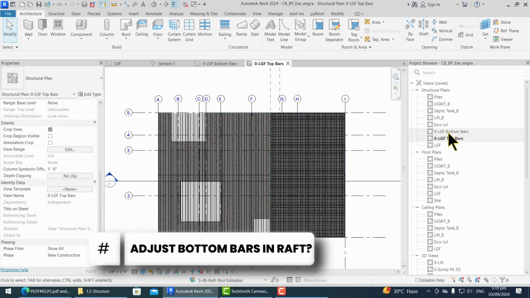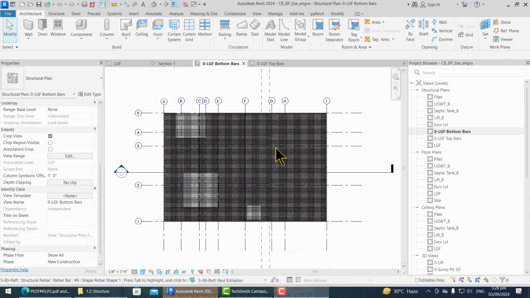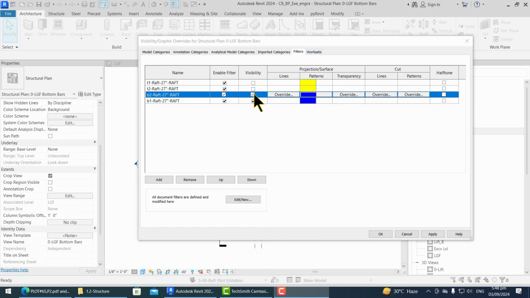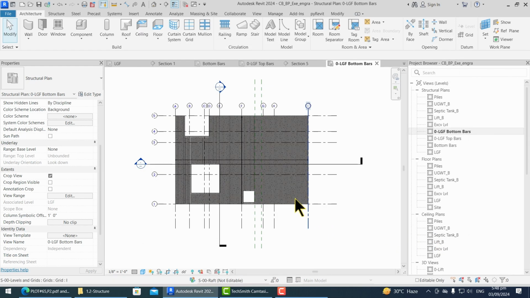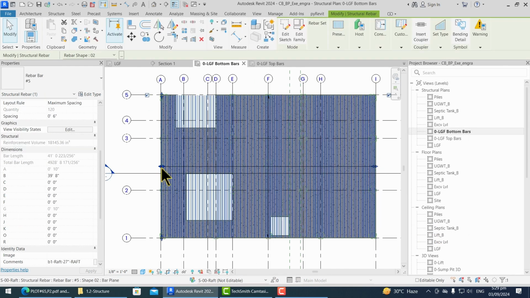Go to the bottom bars and adjust our rebars. First, I adjust the bottom bars. To simplify my work, I use filters. So I type VG, and then from the filter, I untick this option and click apply and OK. Now my bottom bars are visible only. And I can adjust its position by dragging from these handles.